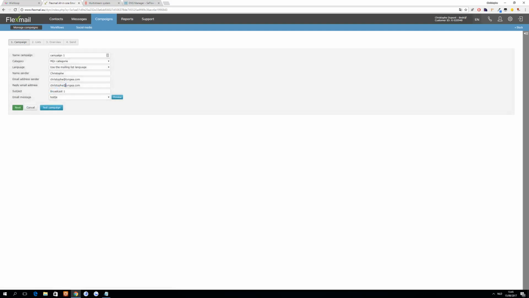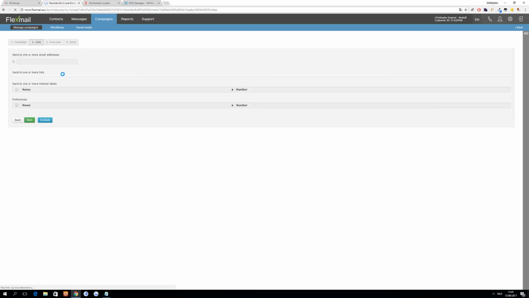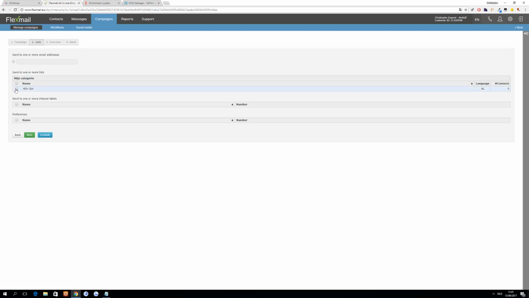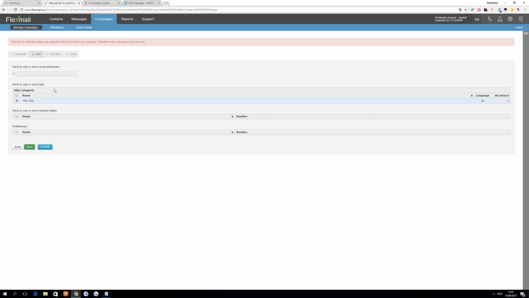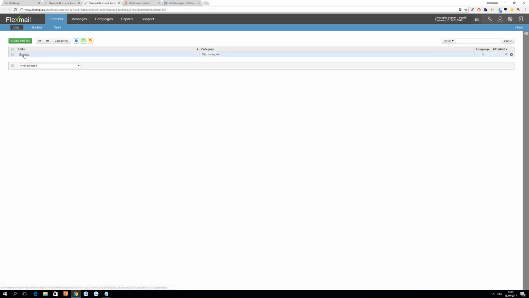Click on next. Select your contacts on the next screen here. I only have one list and one segment, so I can only use this one, but later on, if you have more, you can just select whoever you want to send the email to. We're going to go to next. Yeah, I need to have some contacts in my list before I can do this.